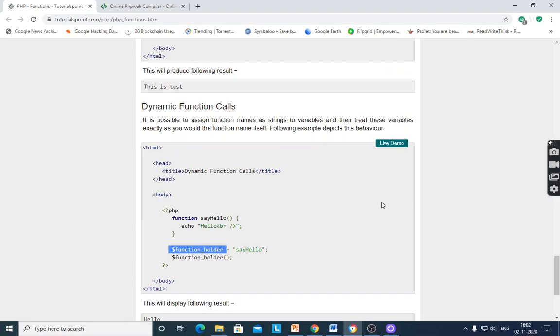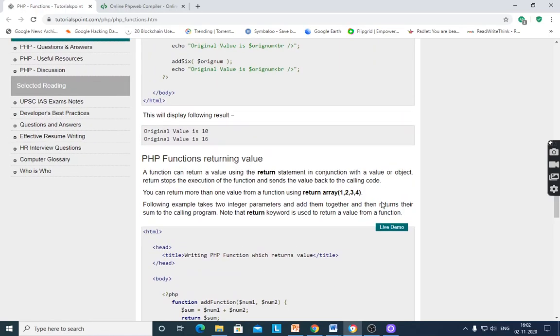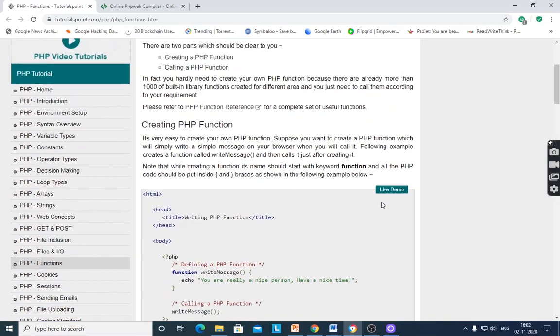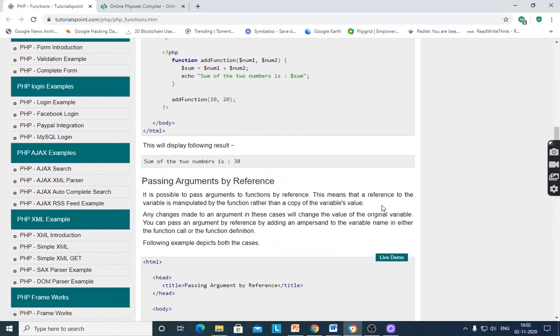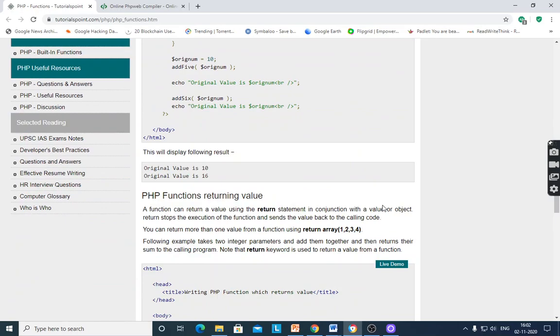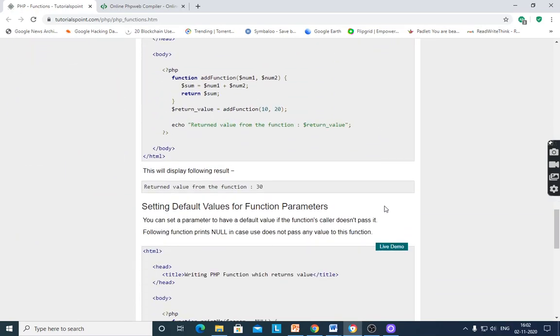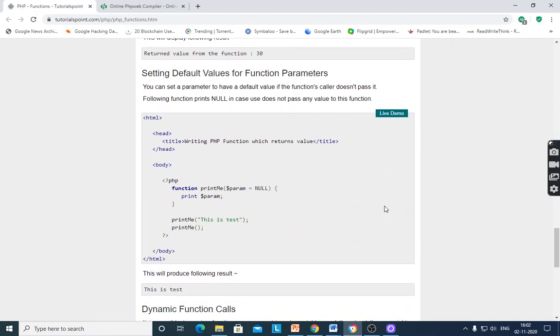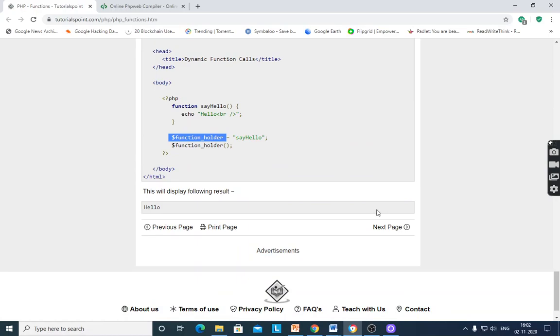I hope you all understood all the function types. First we define the function: regular functions with parameters, passing arguments by reference, PHP functions returning values, setting default values for function parameters, and dynamic function calls. Thank you.